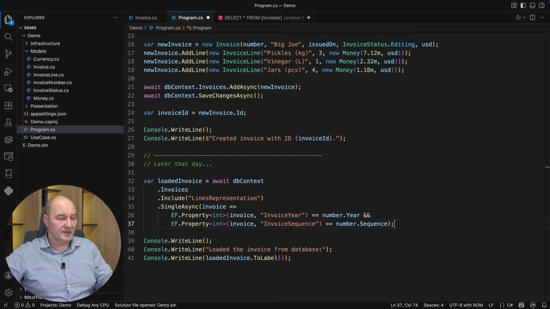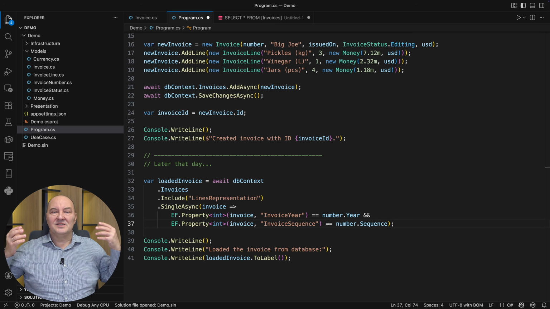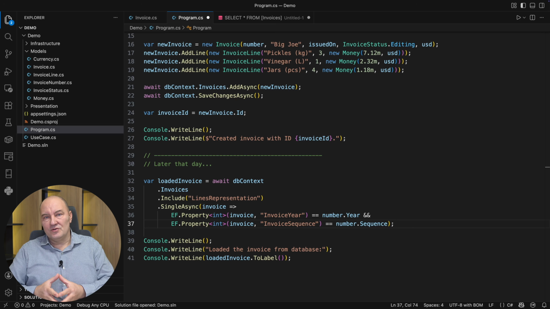I want to communicate the invoice number, the issuing year and the sequence number of the invoice, because not only is that unique, that is legally unique. There can be no two invoices issued by the same company with the same invoice number. It is a proper natural key. Now, both these properties are private, so I have to use EF.Property to fetch them. I will fix that in a moment.